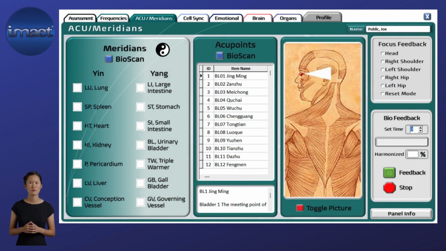The Acu-Meridian panel facilitates the scan and balancing of the user's meridians, along with performing needleless Acu treatments. There is also an option to select specific protocols. Once the meridians, acupoints, and protocols are selected, set the timer and initiate the feedback on the right-hand side of the panel.